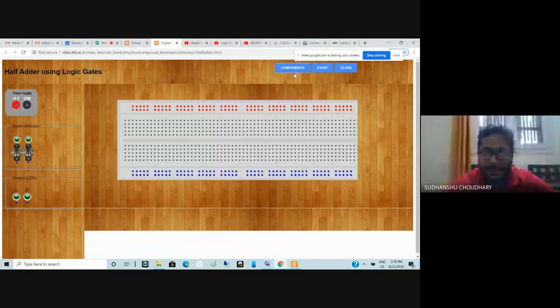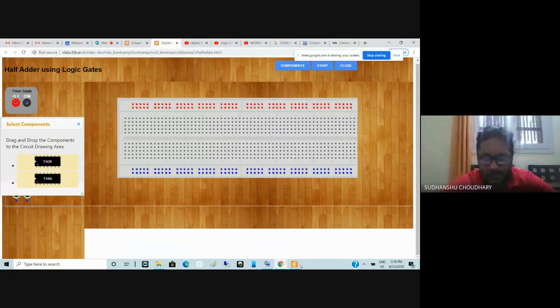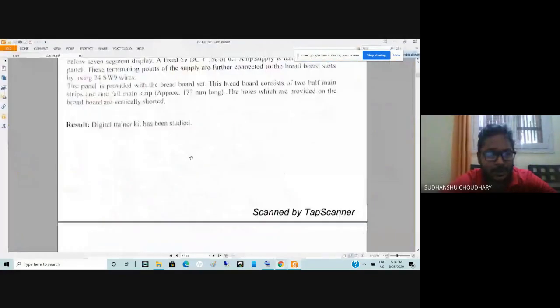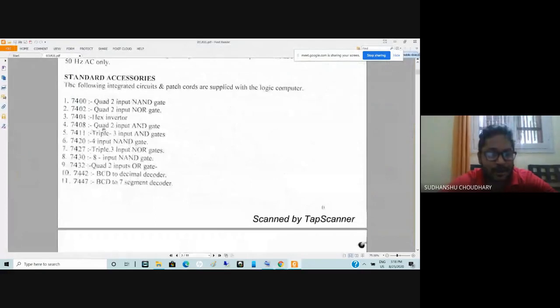And then in the component section here on the top, if I click this component section, for a half adder circuit, you need this IC 7408 and 7486. So if I go back to the lab manual, you will find out what is 7408 and 7486. So 7408, you will have 4 2-input AND gates.